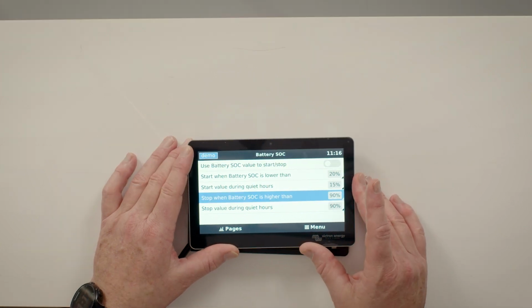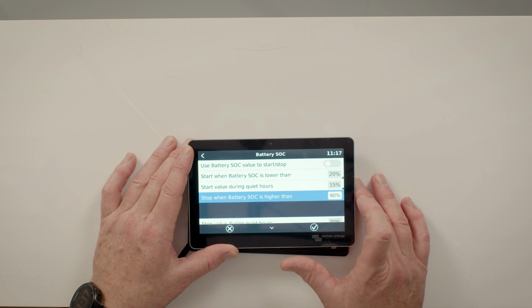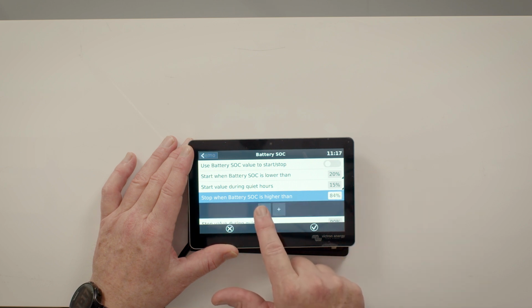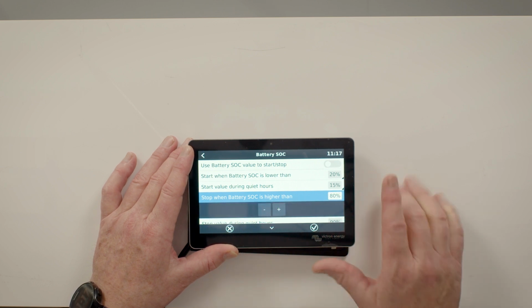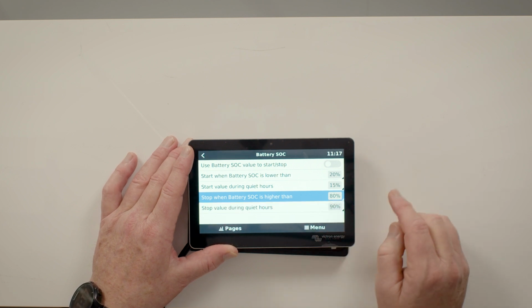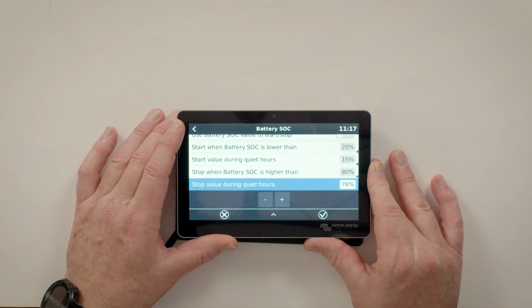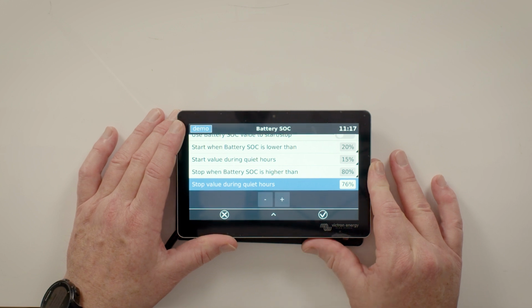Once the generator is running because of a low state of charge, it will then need to stop at a higher level. Normally, we would select around 80% for this, that being the most efficient charge level. So we select 80% and once again ensure that we tick. The stop value during the quiet hours will be set lower than this value, say at around 60%, as we do not want the generator running any longer than necessary.